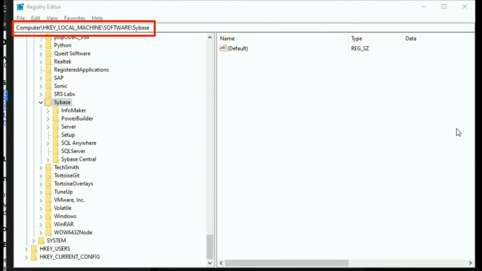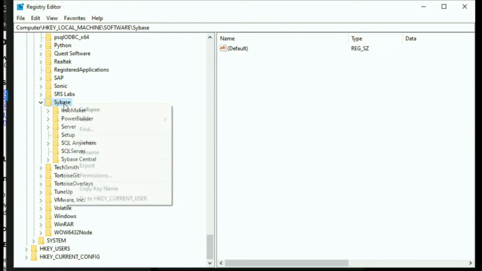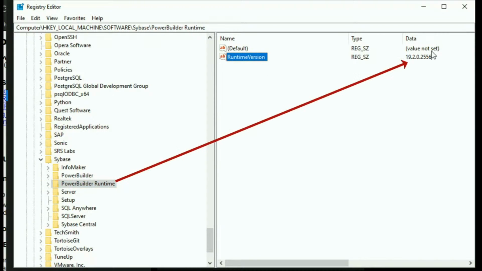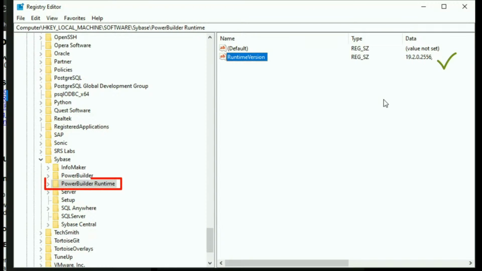Opening up the regedit utility, we can have a look here at local machine software Sybase. We can see PowerBuilder. I'll do a refresh. After the refresh, you can see a new folder was created, PowerBuilder Runtime, and the runtime version itself, again, is 19.2.0.2556. So we've actually used the control panel now and the regedit utility to verify that the actual runtime install has been completed successfully. And notice that this is also where the actual IDE is going to locate what runtimes are installed on a particular machine.